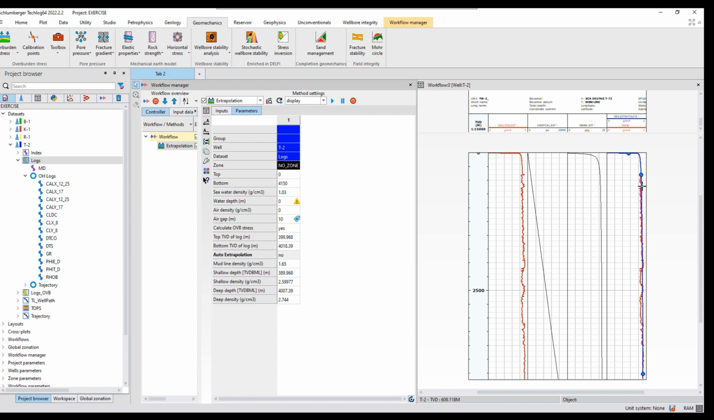By doing this, one thing happens over here: auto extrapolation changes to no and gets the values from these buttons which I have just moved. I'll move this one to the bottom of the well and I'll hit play again. So now it's almost adjusted with my actual density, and in the background it has rerun the calculation of vertical stress.